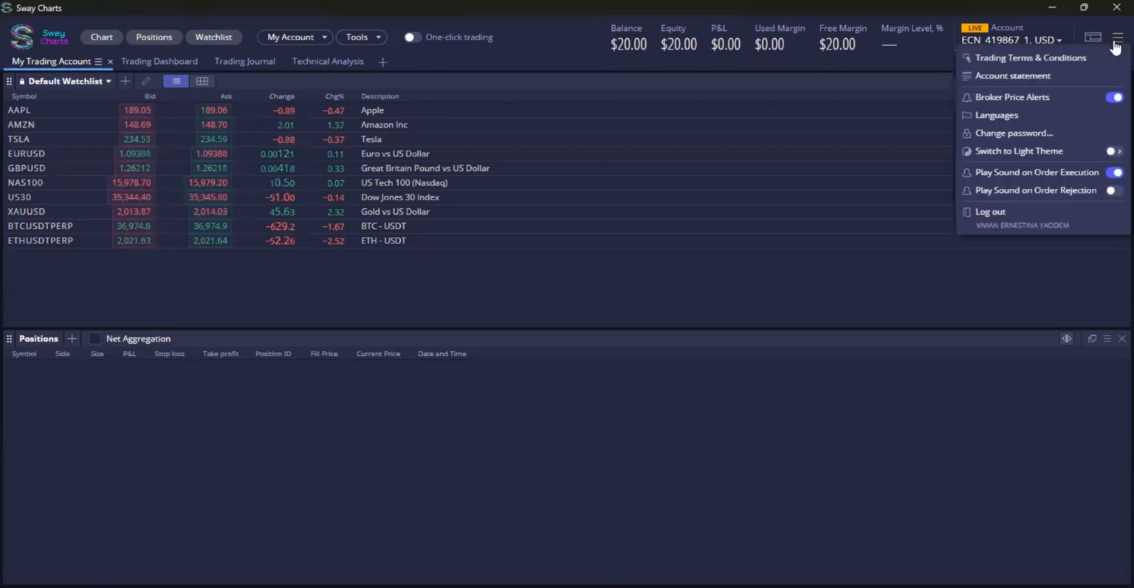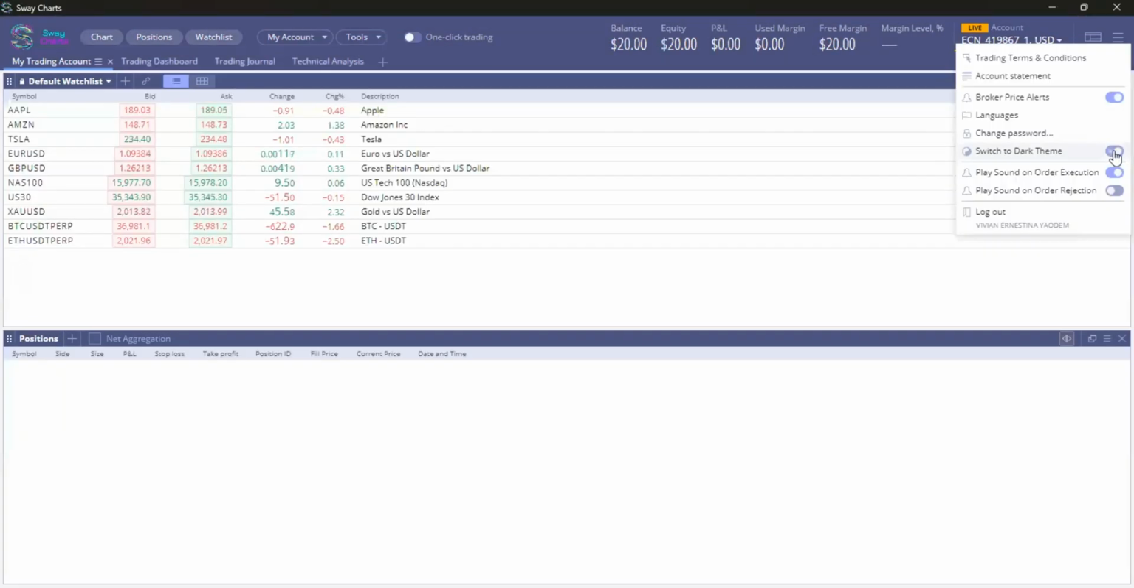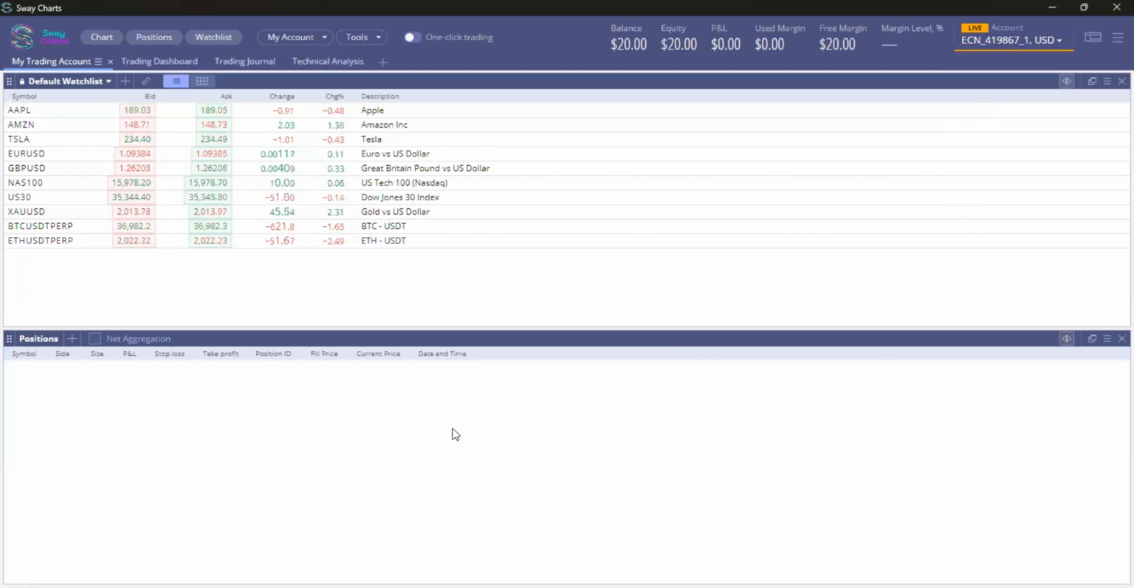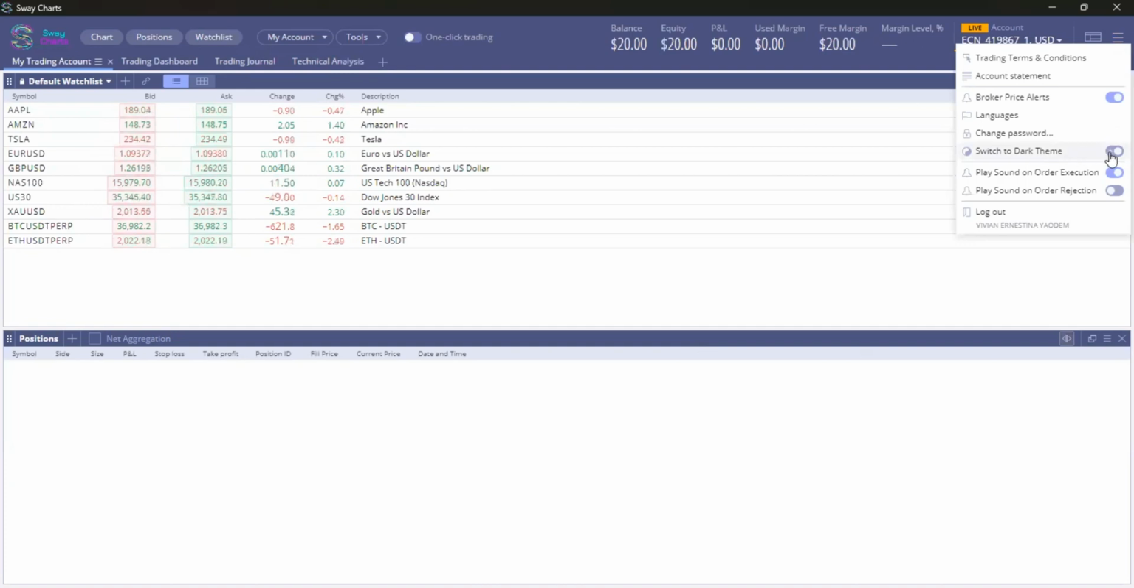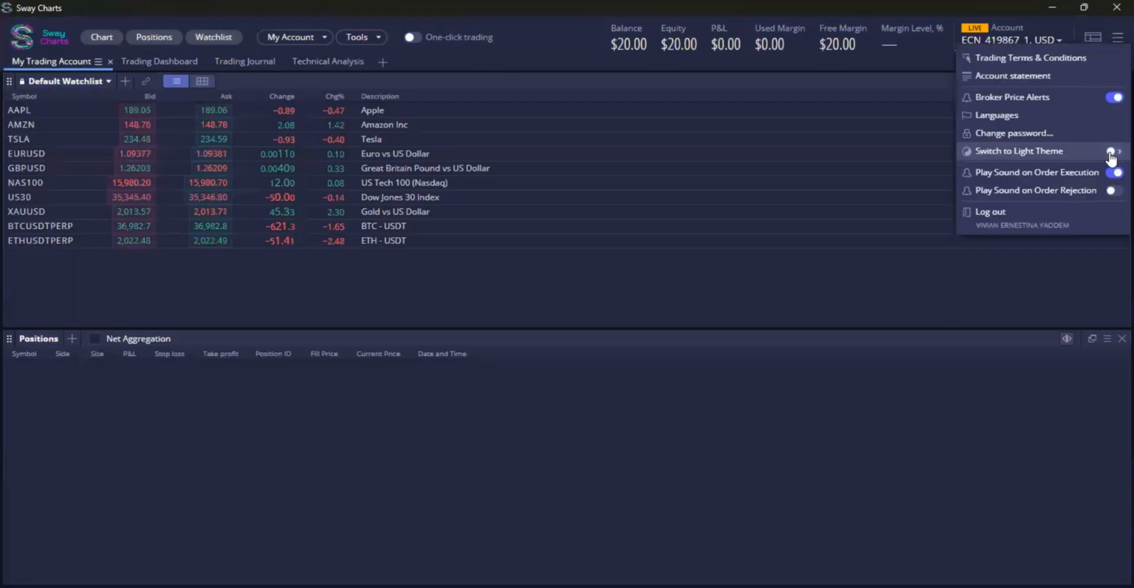So this is one of the features I like over here. You can change your software theme. When you click over here, you can change the theme. This is the dark theme. You can switch it over to the light theme. So if you love to use the light theme, you can do that right here. And if you love to use the dark theme, you can simply turn this off and you are good to go. We have other settings over here. You can set this up as you want to have it. Play sound on order execution, play sound on order rejection, and all of that. You can go around this as you would love to have it.